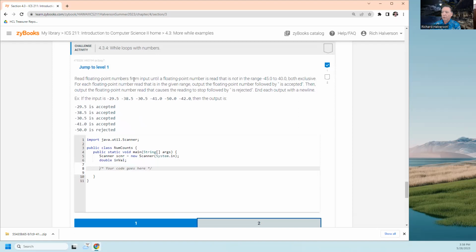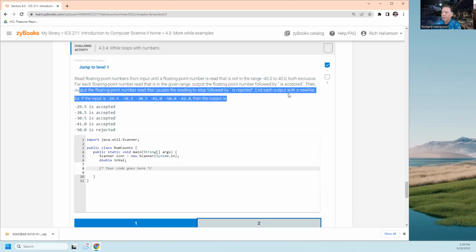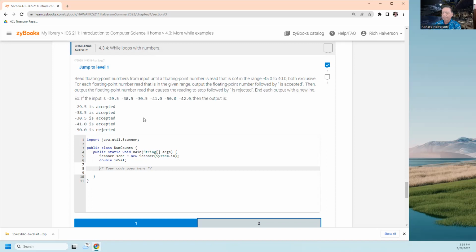So this one, read floating point numbers until the floating point number that is read is not in this range. Inclusive. Not in that range. So if it's in that range, inclusive, then we continue to read. And for each number read that is in the given range, output the floating point number followed by is accepted. Then output the floating point number that causes the stop is rejected with a new line. Okay.